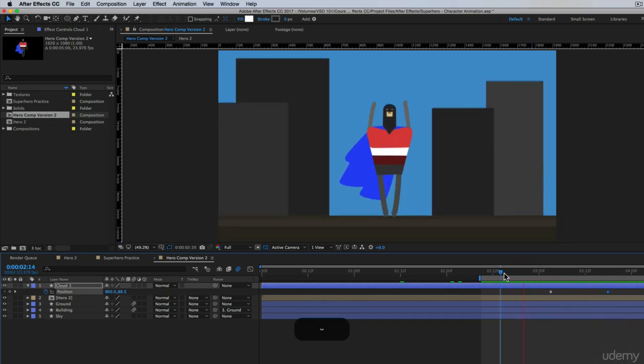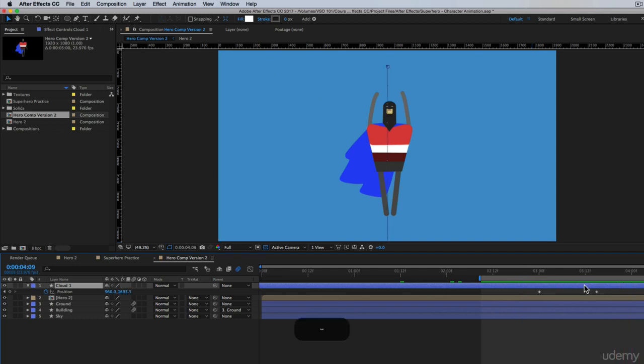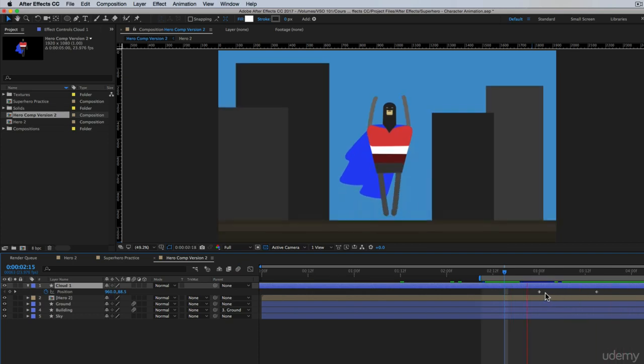Cool. Now, if we think, oh, well, we want that to appear a little bit earlier, we can just take this whole layer and drag to the left. Cool, right? And we probably want to add some motion blur to it, but while I'm building it out, I'm just going to leave motion blur off so that I can work a little bit faster.